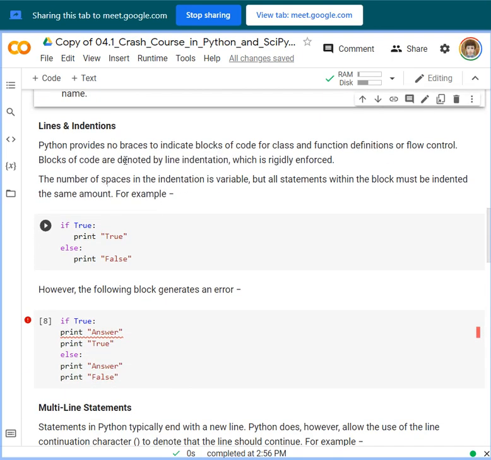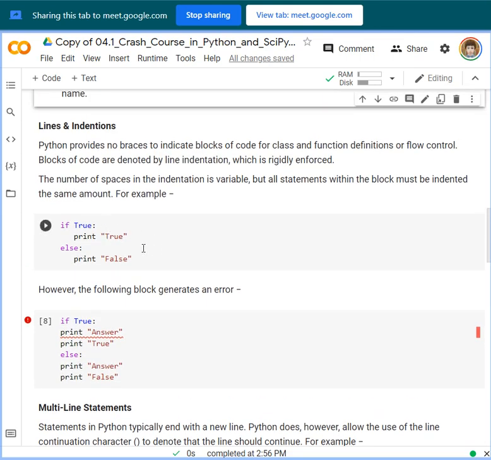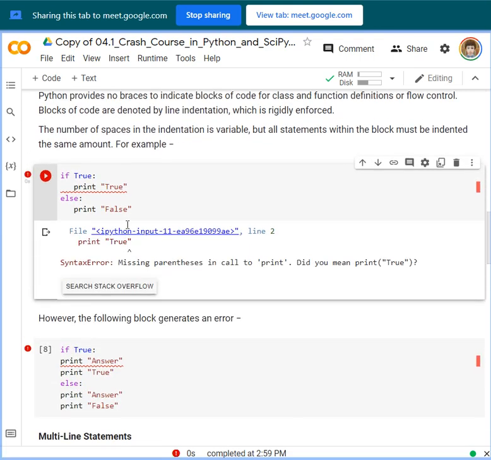For lines and indentation in Python, it provides no braces to indicate blocks of code for a class. Later I will show you how to create a class, an example, and a function as well. So it has no braces, and blocks of code are denoted by line indentation. For example, here we have a sample of a flow control, the if else statement.